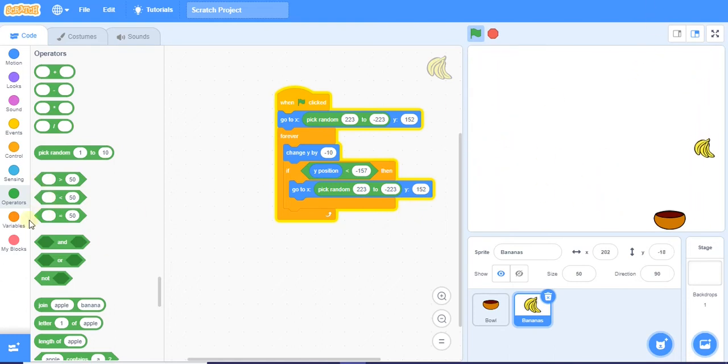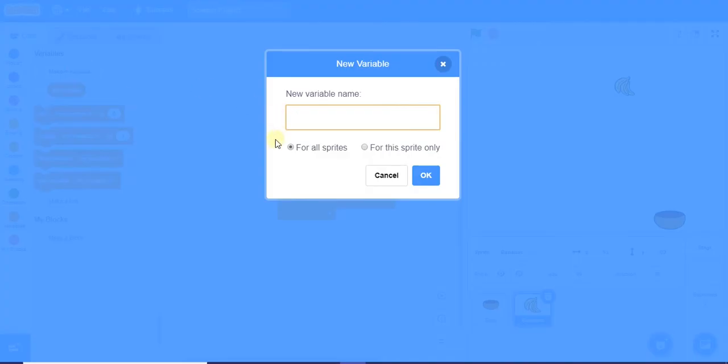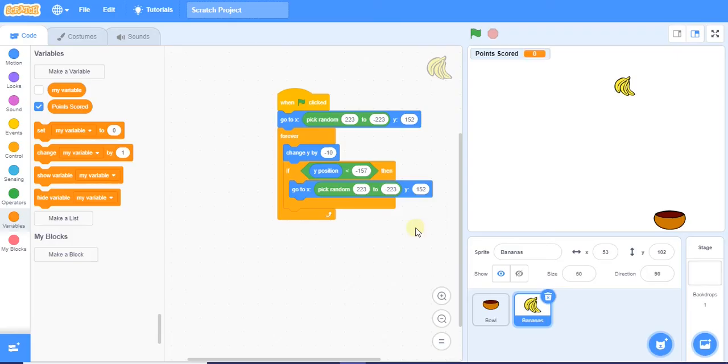So how do we write that? It's a variable which will keep on changing. Let's stop the program, and here we have variables. You can create your own variable. Let's name it points scored. Points scored is the name of our variable. Okay, so you'll see points scored.